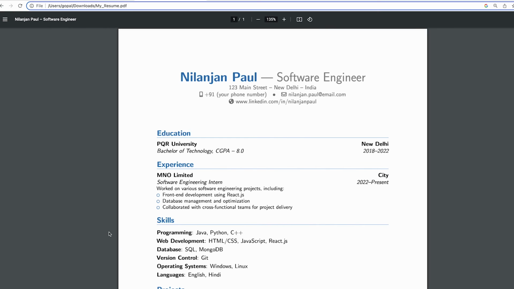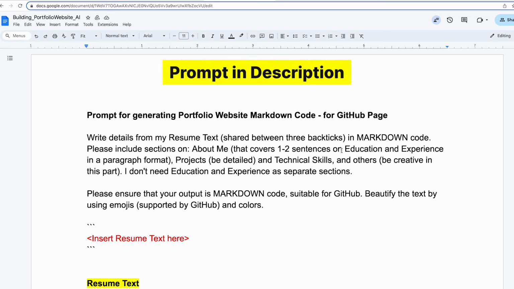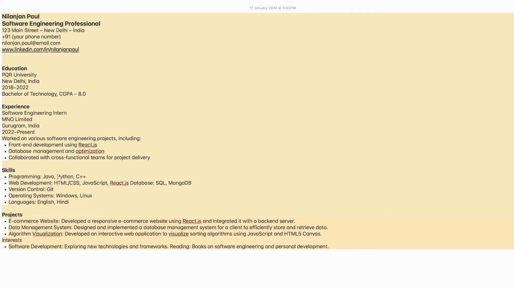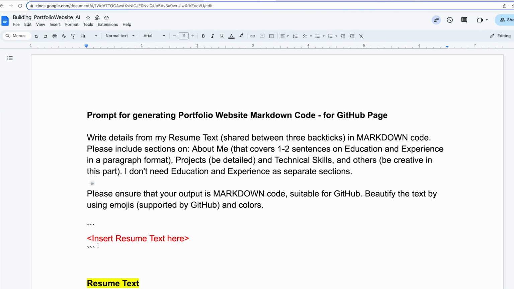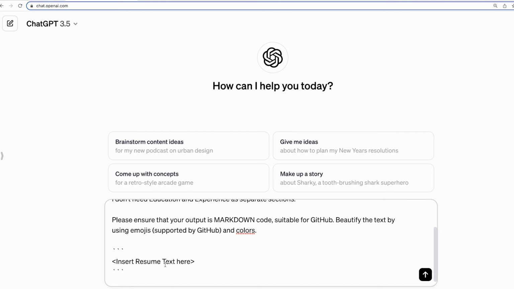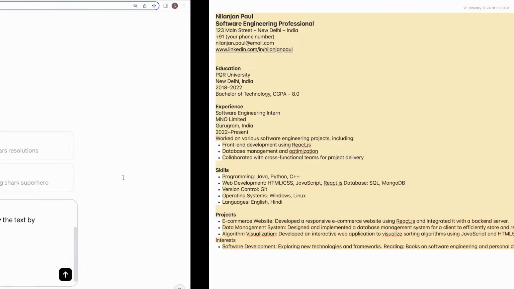Anyways, once you have structured your profile details in a notepad document, next comes writing a prompt for ChatGPT. So this is the prompt that I have written. Within this, we are asking ChatGPT to write a markdown code for us, capturing important details from our resume text. Within this prompt, resume text is to be provided between these three backticks. Just replace this text highlighted in red with your structured resume text that you may have prepared in your notepad file. Alright, I'll just copy this entire prompt, feed it to ChatGPT, and this resume text part I'll pick from here. Let me do that.